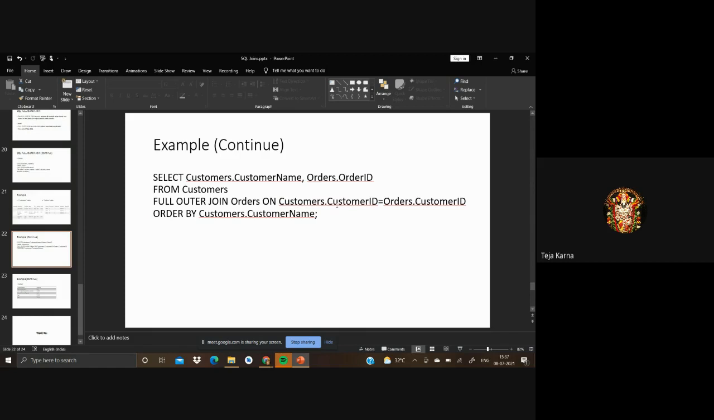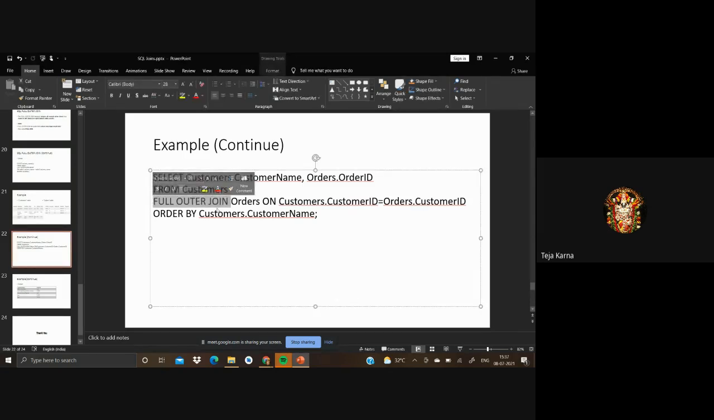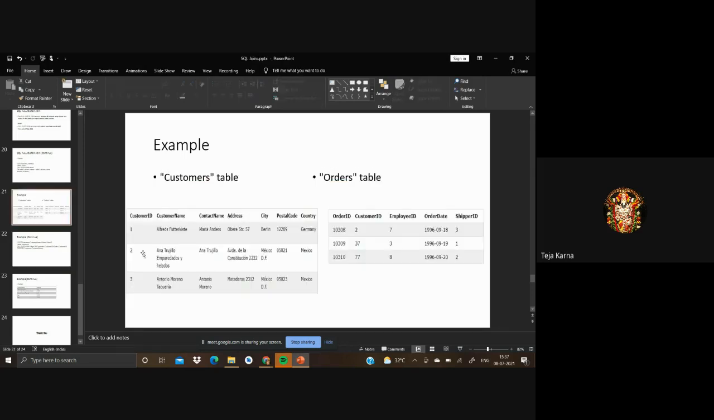Can anyone tell me what the output of this will be? In the previous example we did an inner join. In place of that, we are going to specify a full outer join. So what will you get as output by seeing this example, if we apply a full outer join on the basis of customer ID? Can anyone tell me? Can anyone?